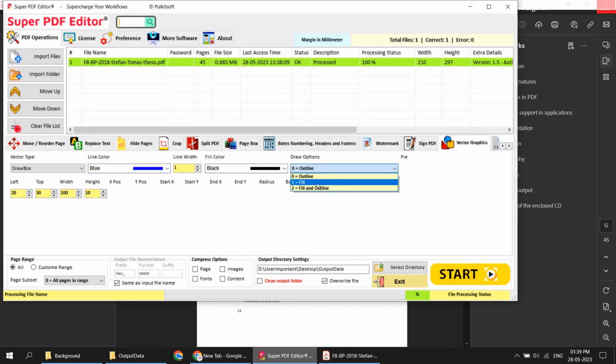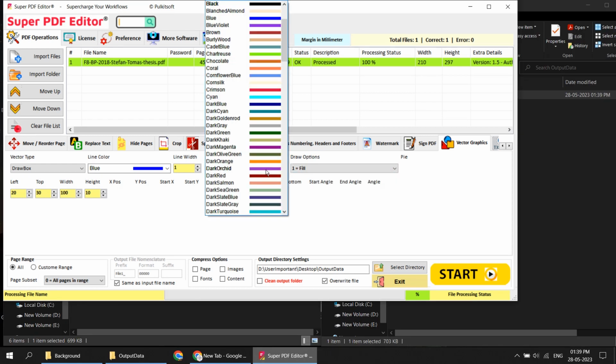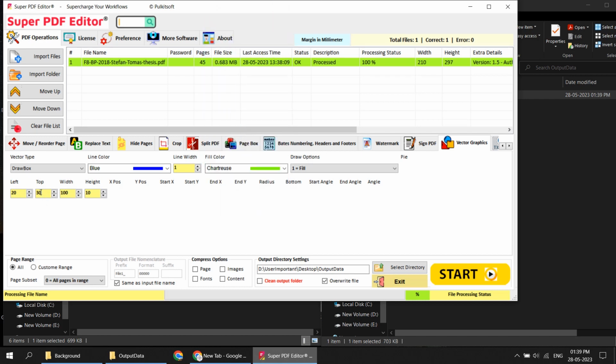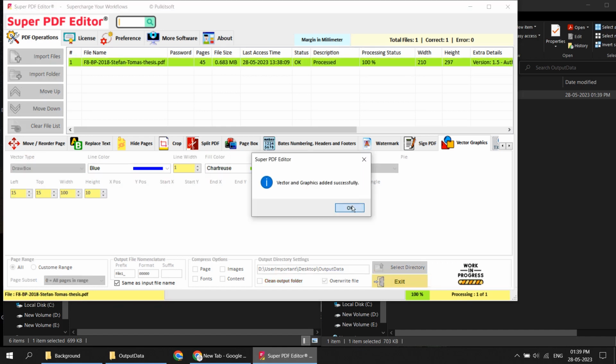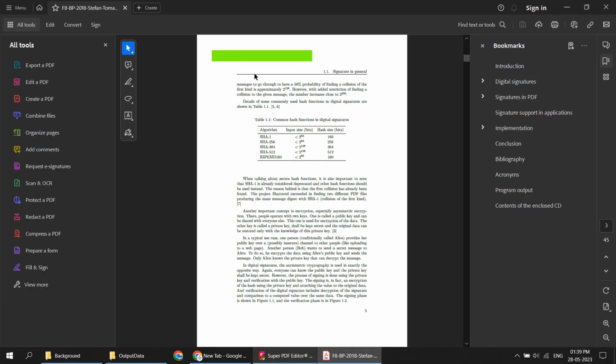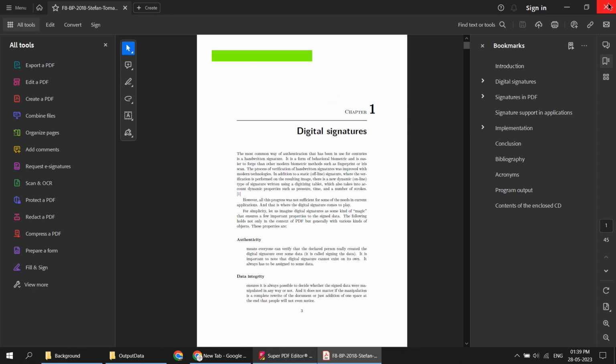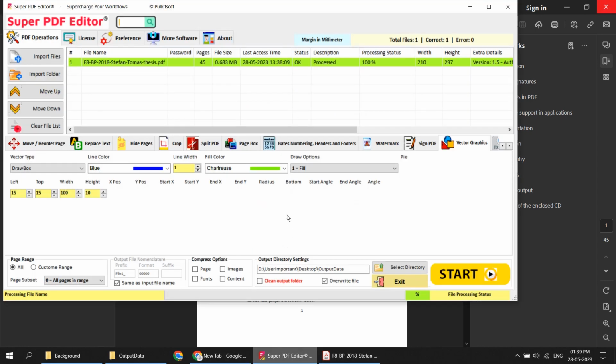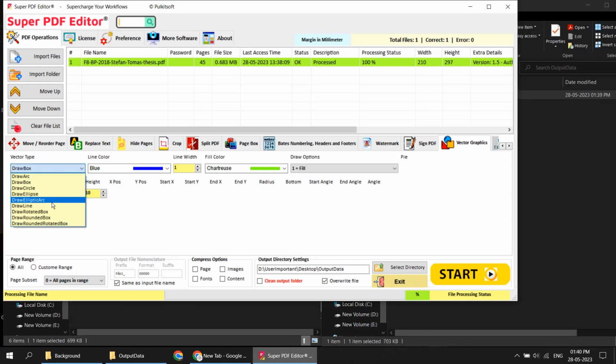If you choose here to fill the box, then the box is filled with the given color. So in this case I just fill with this color, and I want to change the top position to 15, and left is 15 as well. Start the process. See the result. Yeah, box filled. On the same technique you can use these things as you require. So let's move on to another example.